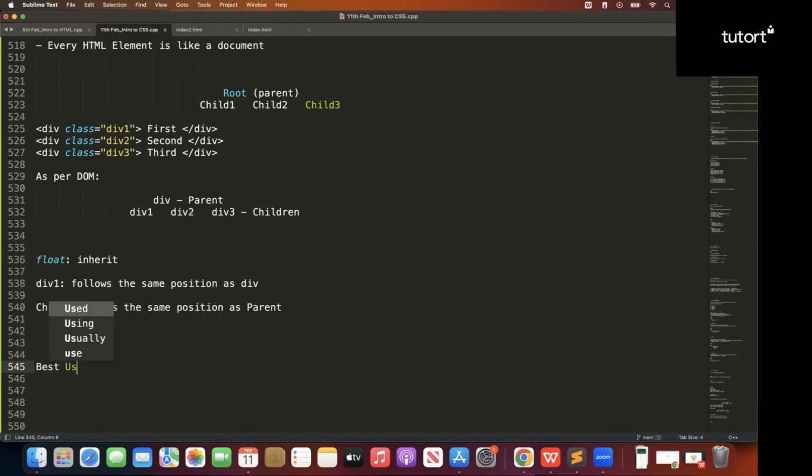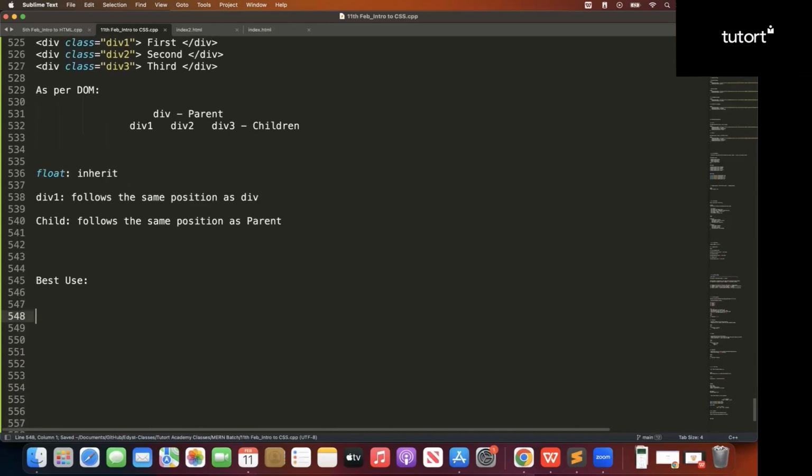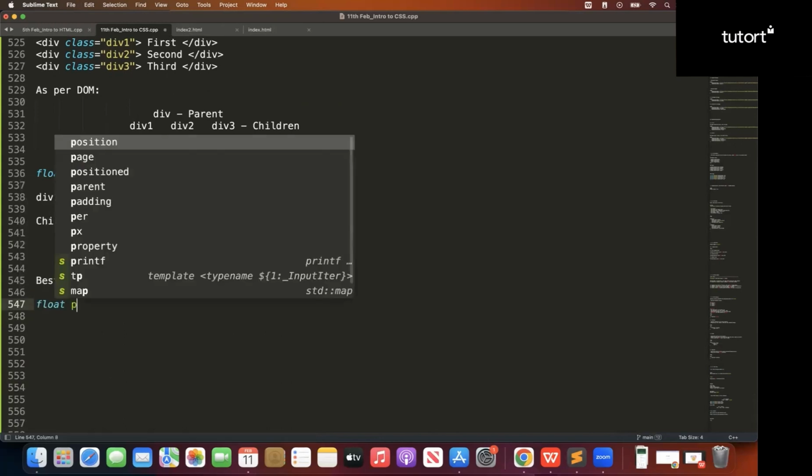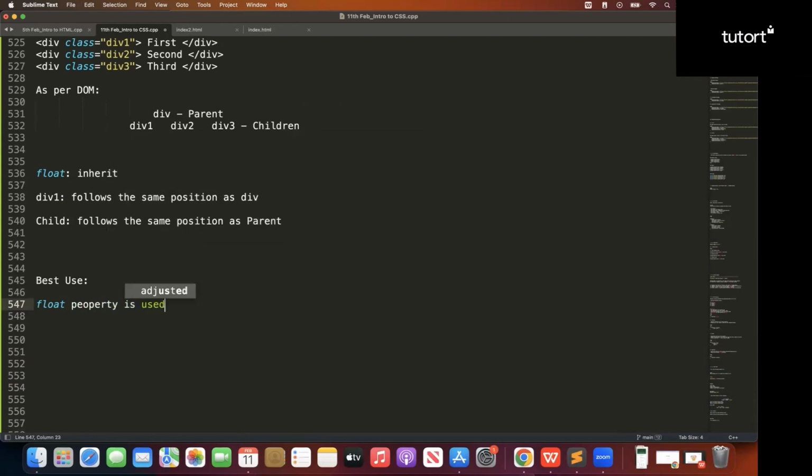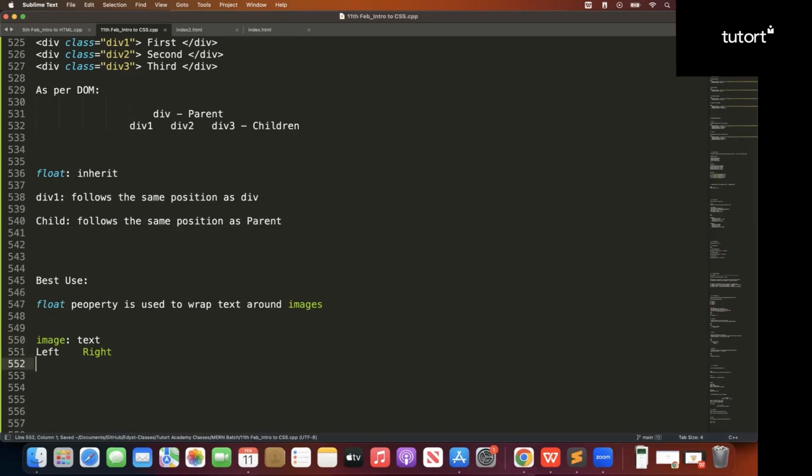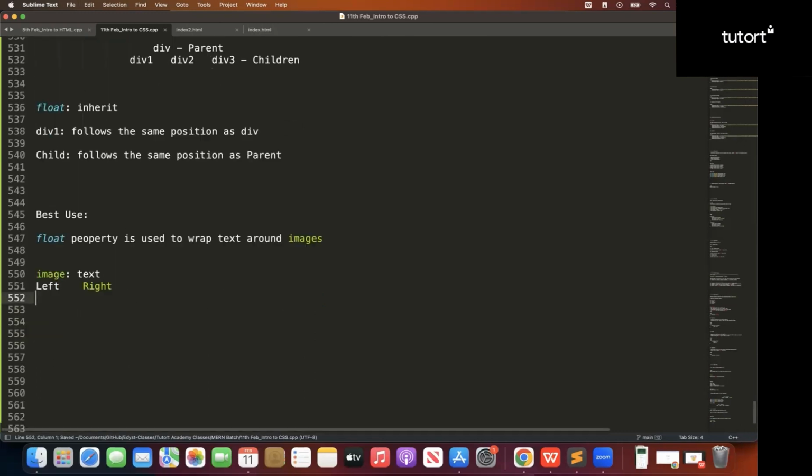The best use for that can be seen where? The best use for that can be seen, let's say, the float property is used to wrap text around images. Okay. Sometimes I want the image on the left, and immediately to the right of the image, I want something on the right, right? So image on the left and text on the right. So you want the image to be floated, right? In that case, you can use this.